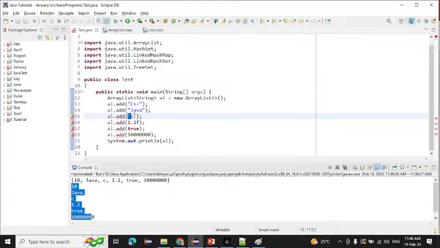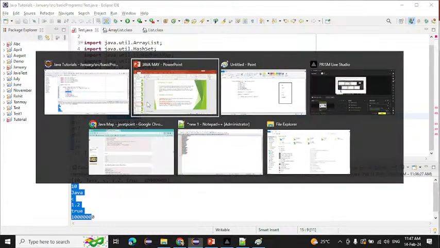Here the character is not allowed, float is not allowed, true is not allowed, and the double, or we can say integer, is also not allowed. It is only allowing the string type of value. Suppose if I write character here, only character values will be allowed. See, the character value is allowed. That's why we are using generics here, if you want to add the same type of value.